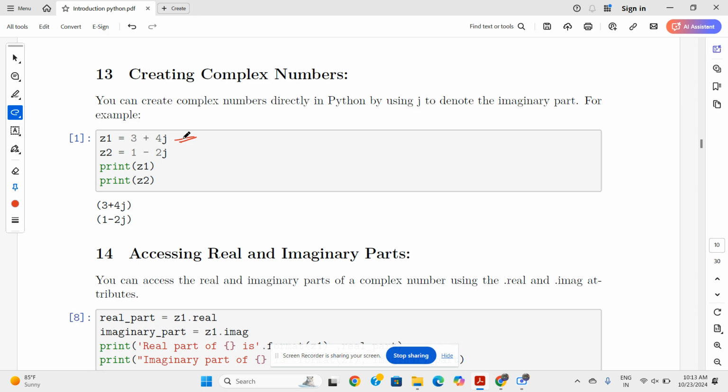Not like integer, float, string. That kind of keyword precedence is not needed when assigning to a variable in Python. Depending upon the data type, Python will manage the data. We don't need to specifically say it is a complex number. When it sees the data, it treats it as a complex number.